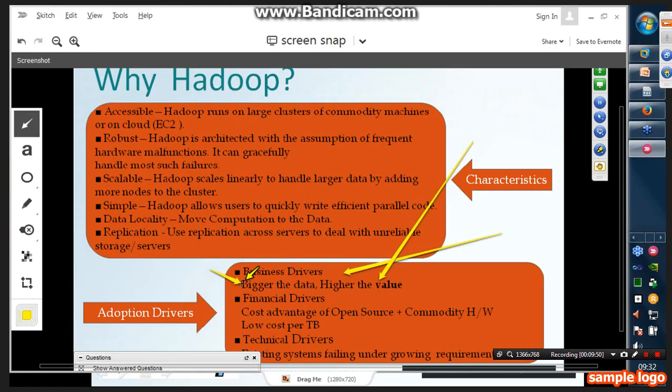Pardon me, sorry about that, guys. So that's one of the reasons: the more data you have, the more value you get. Am I making sense, guys? Can you give me a quick acknowledgement?